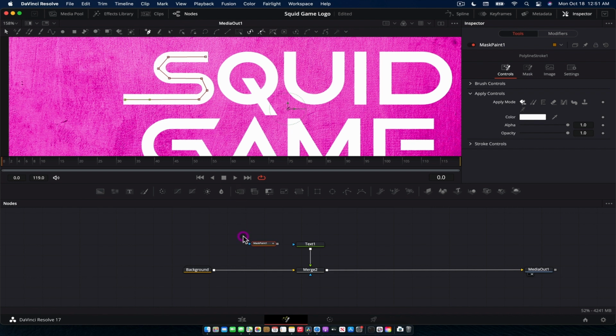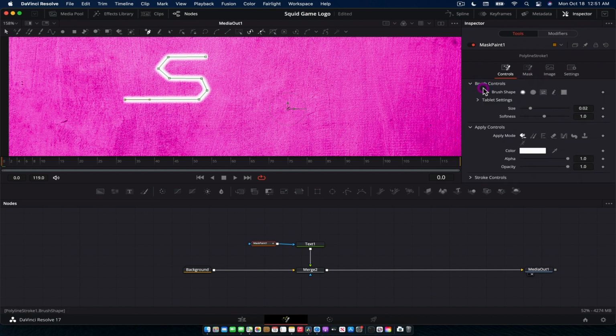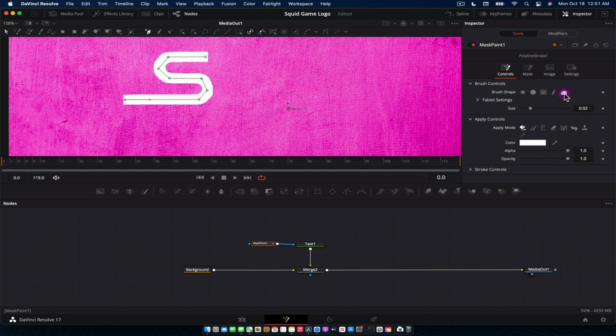What we're going to want to do now, with the points we have drawn over the letter, is connect the output of this mask paint node to the mask input of the text node. And now you can see, we sort of see the S. So we're going to select the mask paint node, and then in the inspector over here, go to the brush controls. We're going to change the brush shape to the square. And then we're just going to increase the size ever so slightly until you see that pixelation go away and we get the whole S.